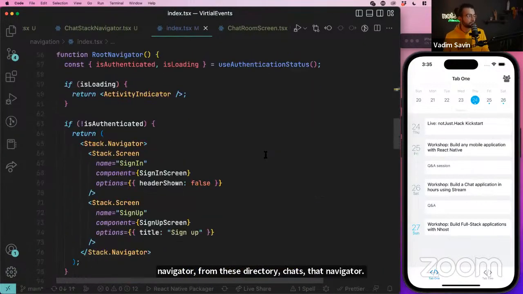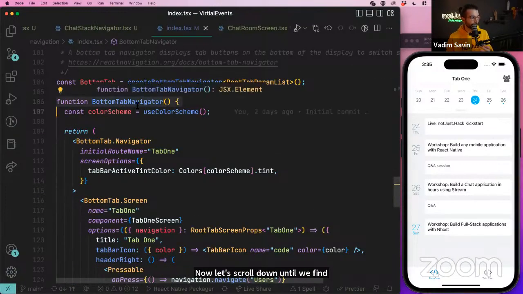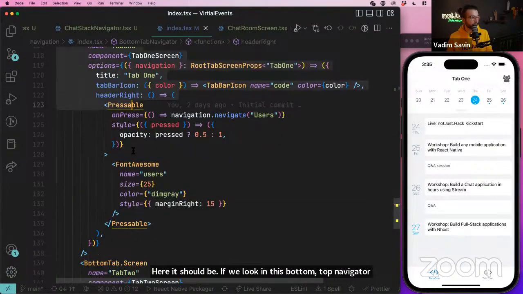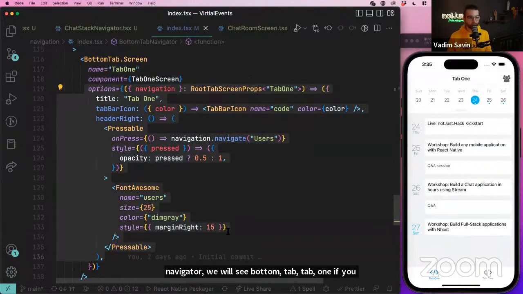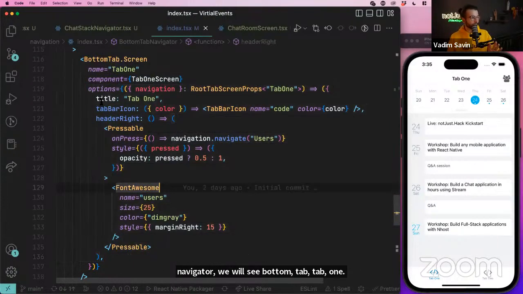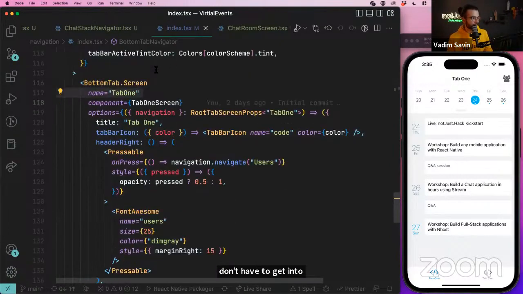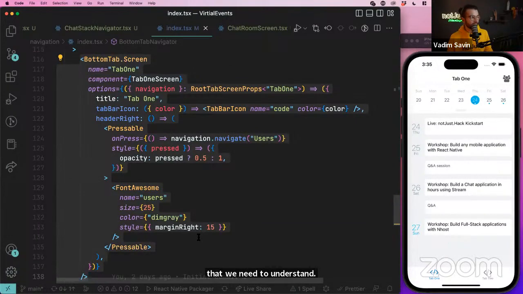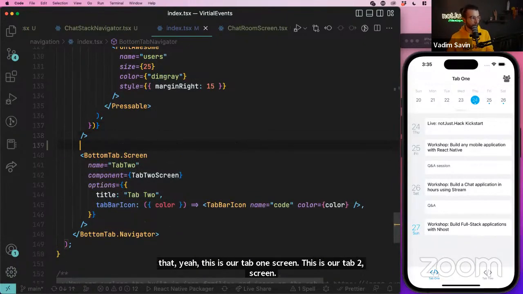Now let's scroll down until we find the bottom tab navigator. Here it should be. If we look in this bottom tab navigator, we will see bottom tab, tab 1. If you are confused by all of this, don't worry. We don't have to get into these details. The only thing that we need to understand is that this is our tab 1 screen, this is our tab 2 screen, and what we want is actually a tab in between them.